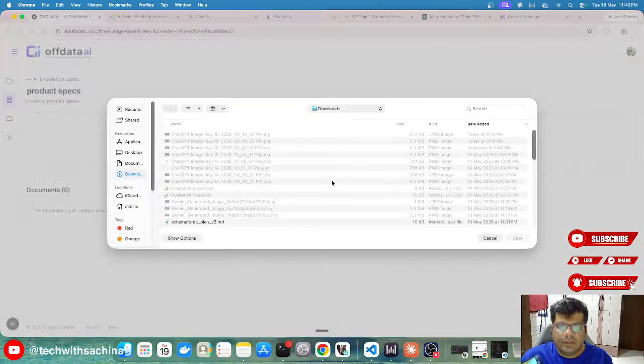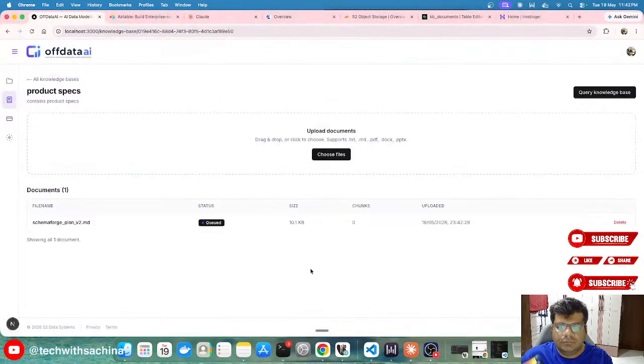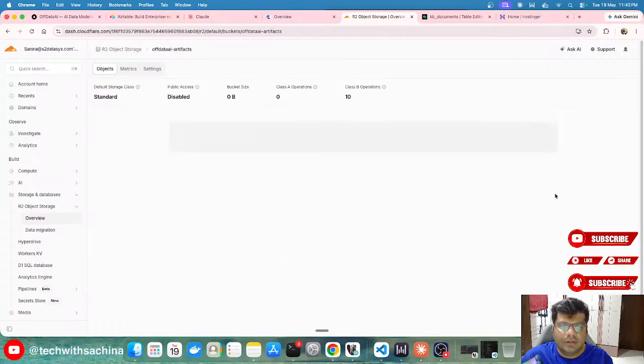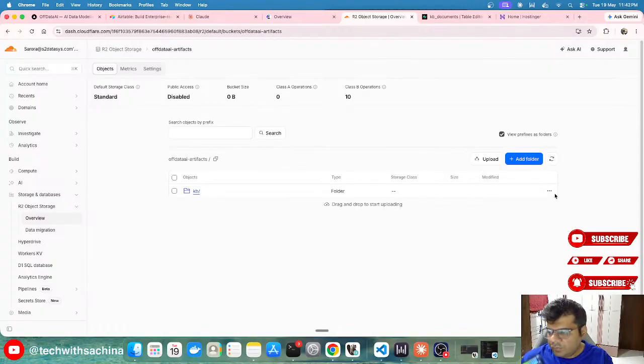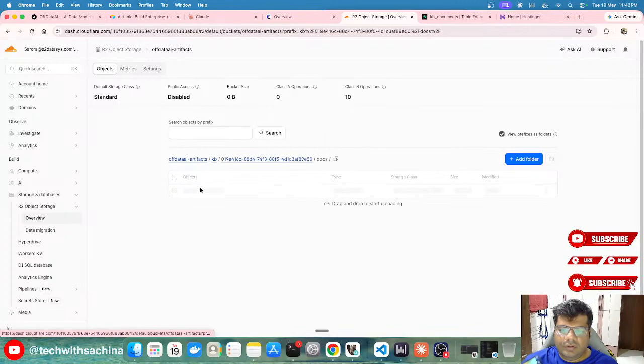So now let's again try to upload a file. Schema forge, open, queued, ready. Oh my god, it's so fast, guys. It's so fast. Okay, so now let's see. Refresh. Yeah, now it's good. We have the documents as well. Great, docs, and then we have the folder, and then schema forge plan.md.